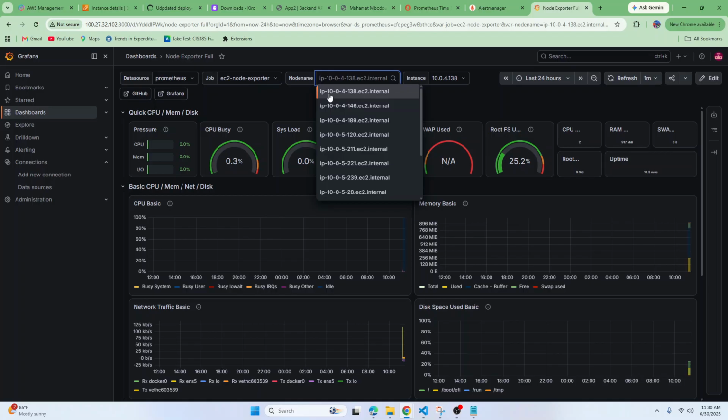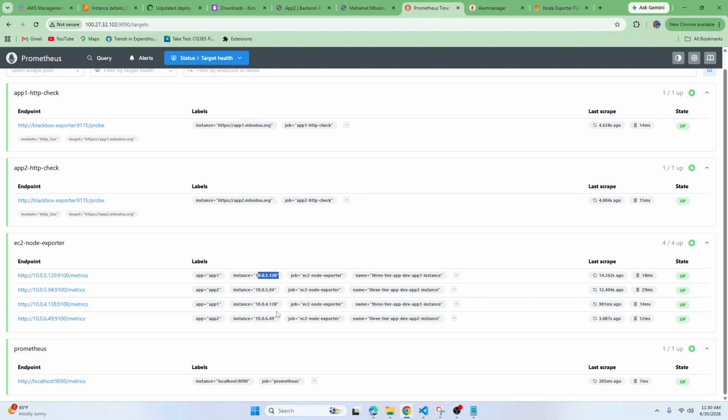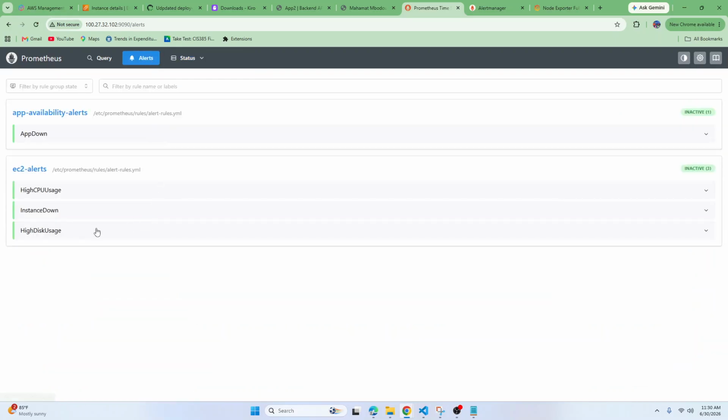So now we're going to take this instance specifically to monitor. As you can see, as of now, the CPU utilization is 0.3%, and it's 138. So let's go to Prometheus as well. We can see that, 138. So now everything seems good. And let's see the alert. So there is no alert as of now. So everything is running fine.